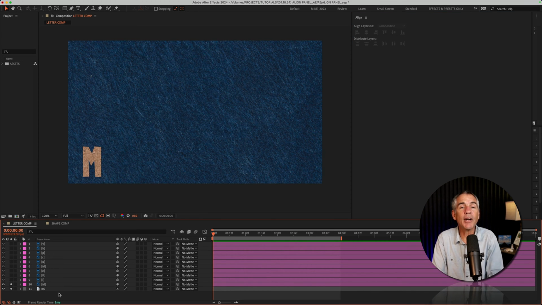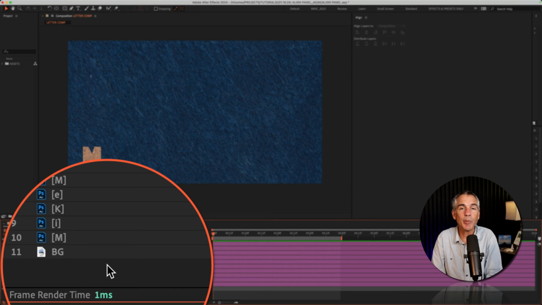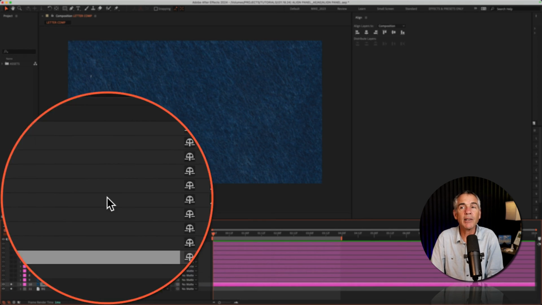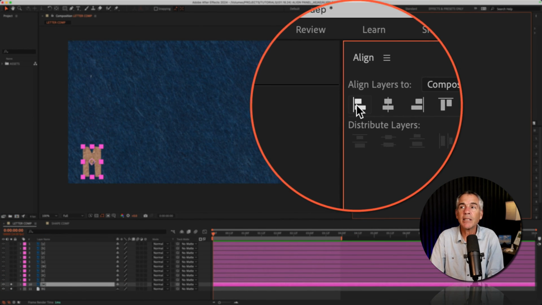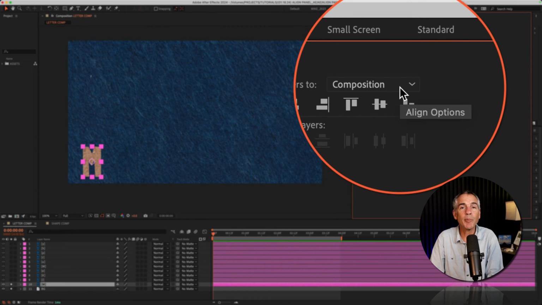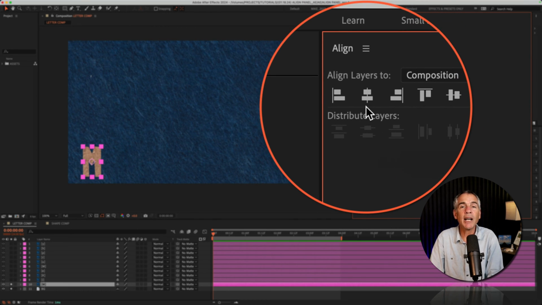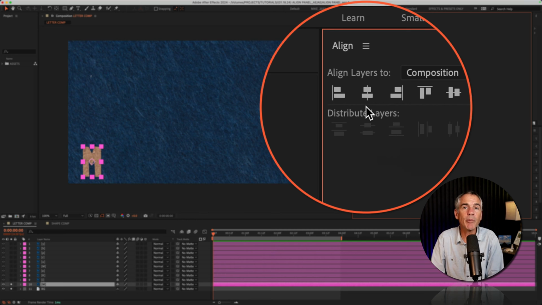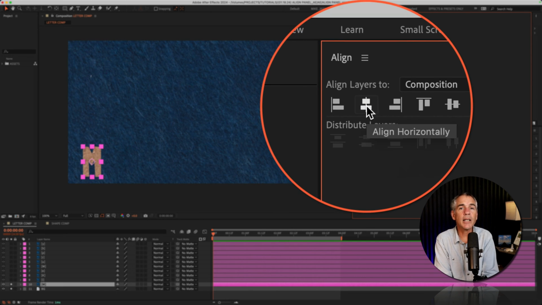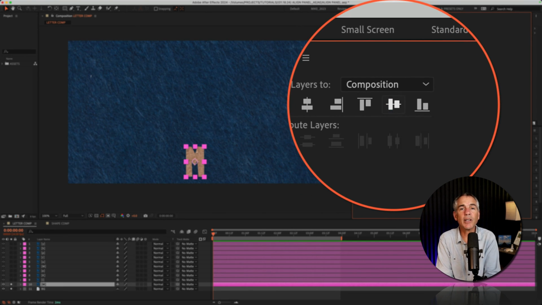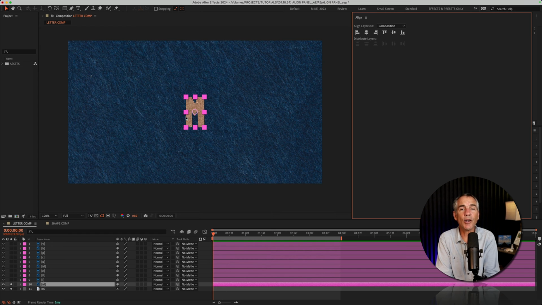So if you're laying out a composition and you just want to center an object right in the middle of your composition, just select the layer, go up to the Align panel, set Align Layers To Composition, then look for the icons where the line is going right down the middle, click on Align Horizontally, then click on Align Vertically, and now that layer or object is right in the center of the composition.